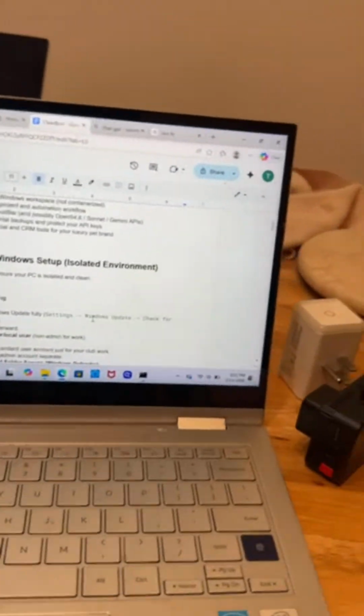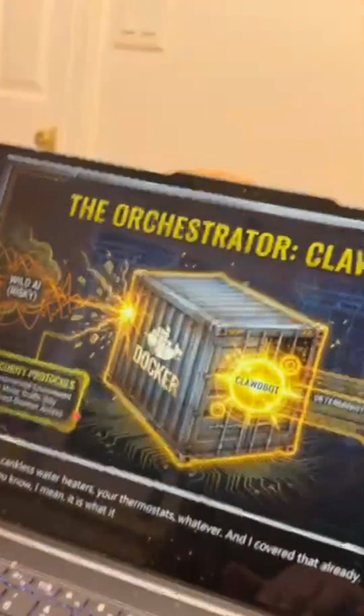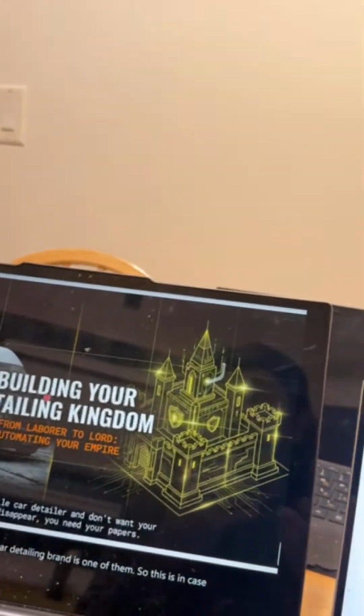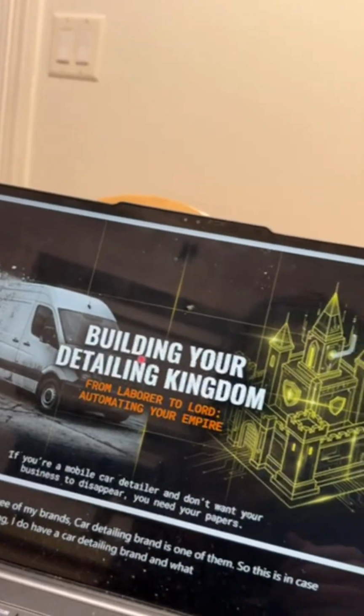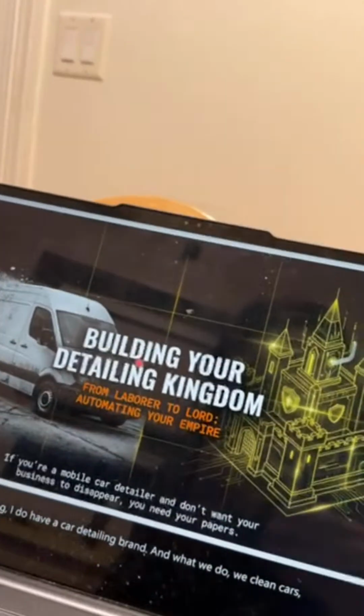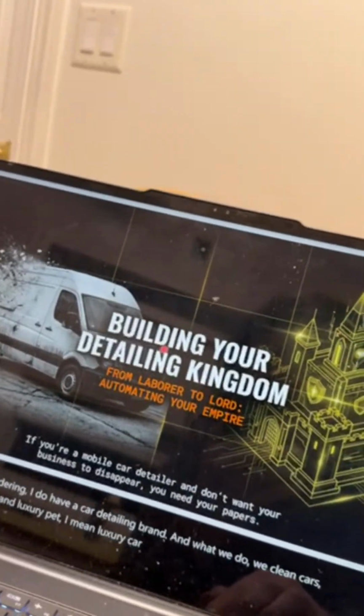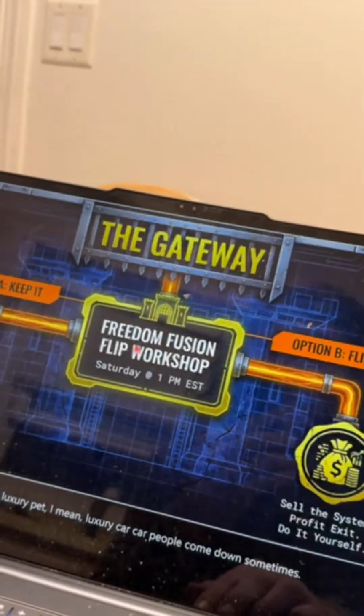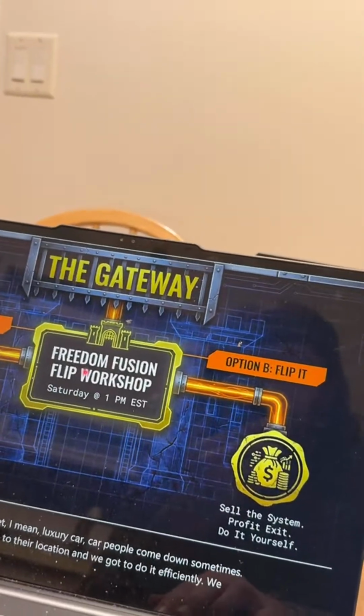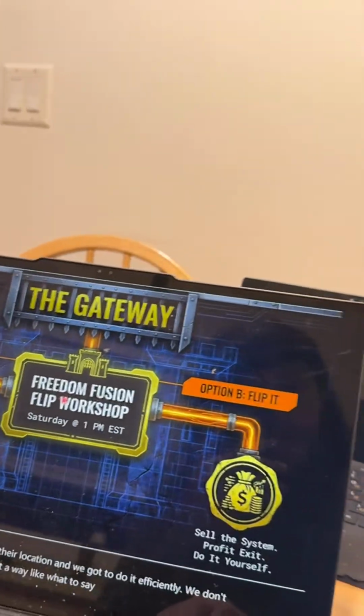And I know I kind of covered all the use cases, how you could connect this to the physical world, to your tankless water heaters, your thermostats, whatever. And I covered that already. Obviously, we're using this for three of my brands. Car detailing brand is one of them. In case you're wondering, I do have a car detailing brand, and what we do, we clean cars, we detail cars, and luxury car people come down sometimes. Sometimes we go to their location, and we gotta do it efficiently. We don't really want to be figuring out what to say to the customer, how to say it. We want clowdbot to do everything, and of course, you can learn more about it over here.